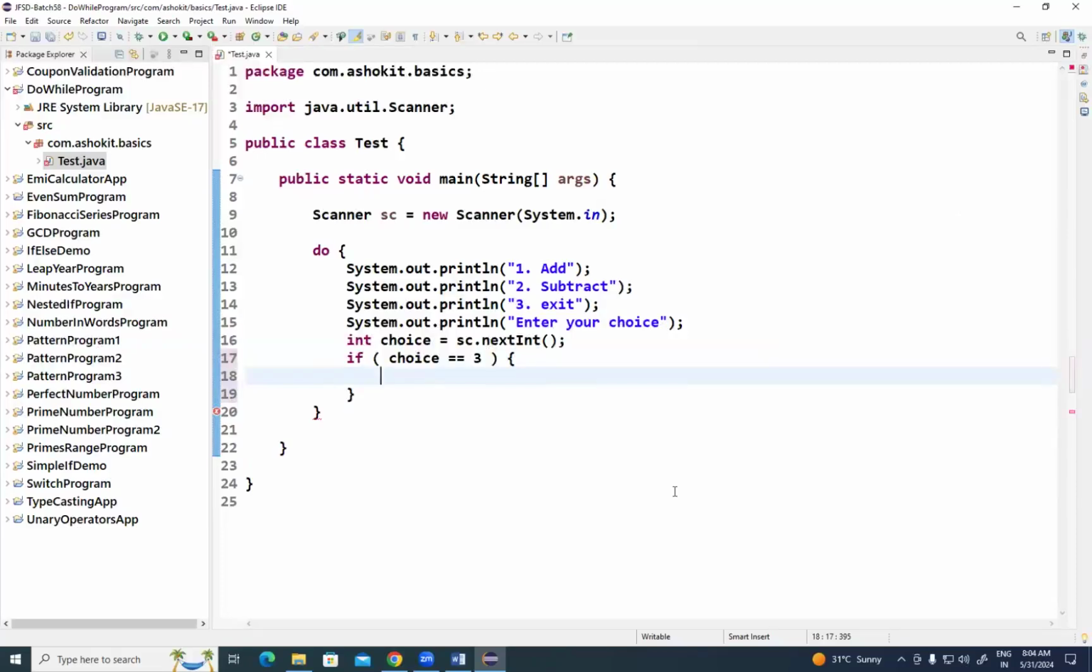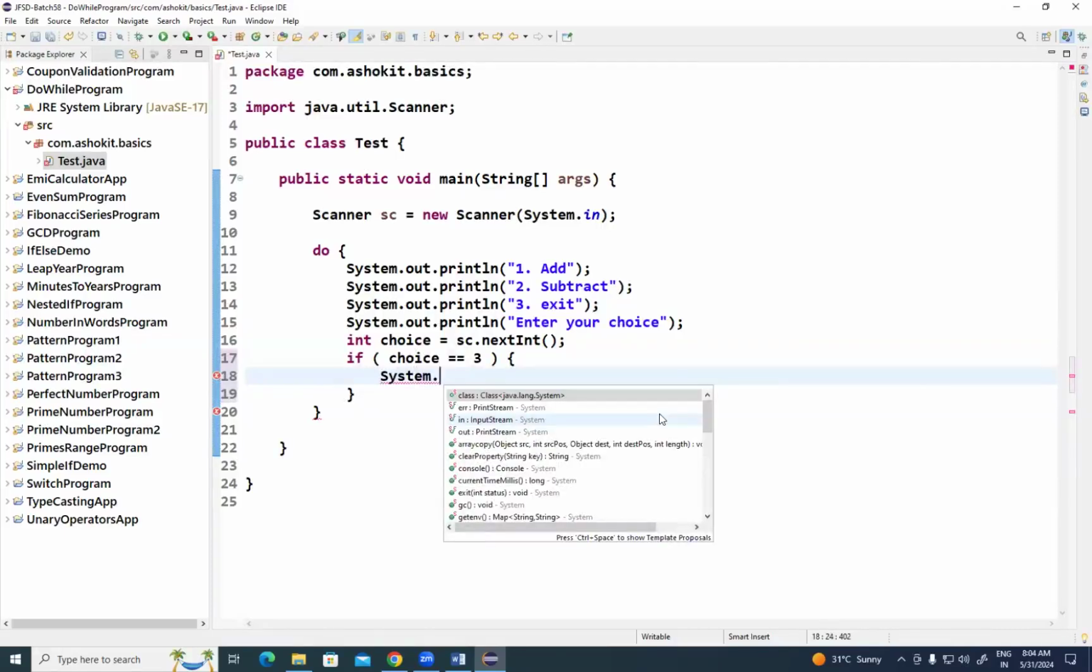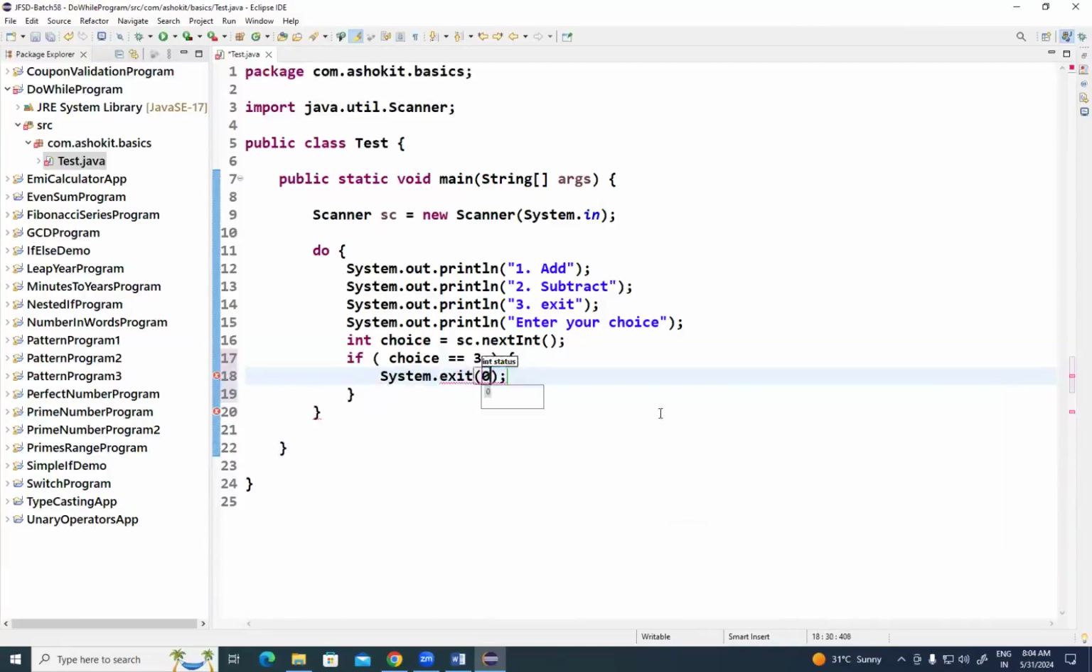Guys, if choice value is 3, then what to do? Exit. Break statement. 3 for exit, na? I can break the loop or I can terminate the program completely. Able to follow me? Exit means I would like to terminate the program. So how can I terminate the program? I can terminate the program execution by writing System.exit(0).